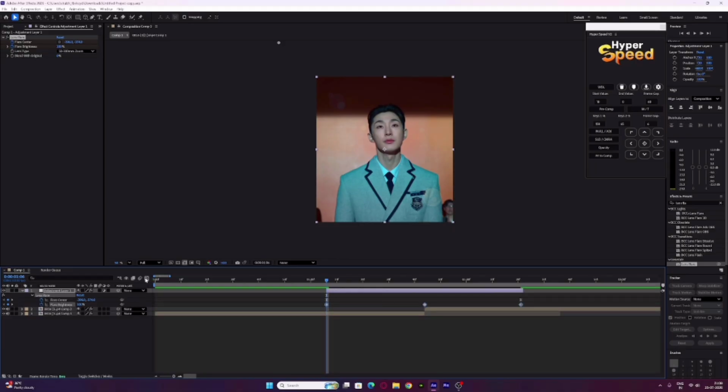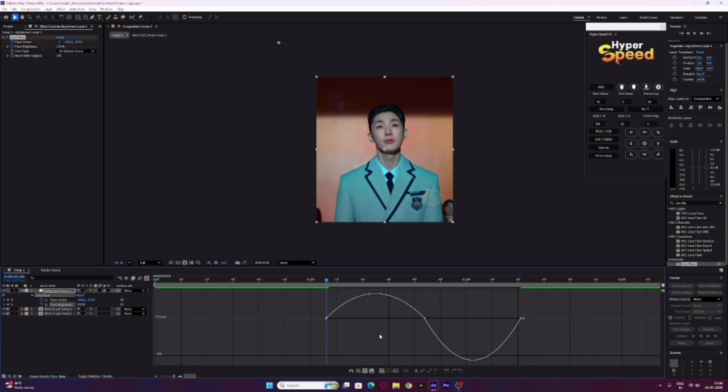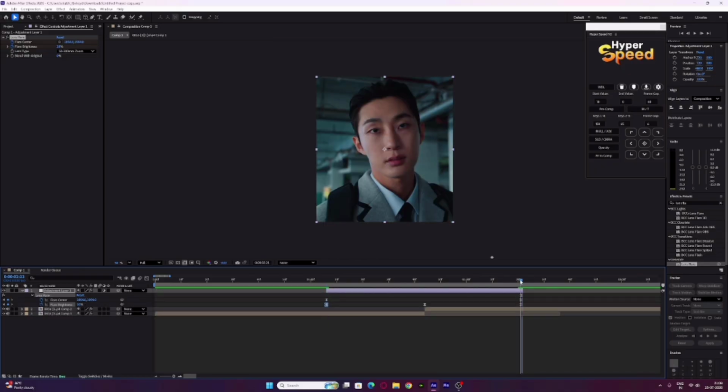Now increase the flare brightness to 200%. This brightness animation creates a clean flash that hides the cut between both clips. Also change the lens type to 105 mm.